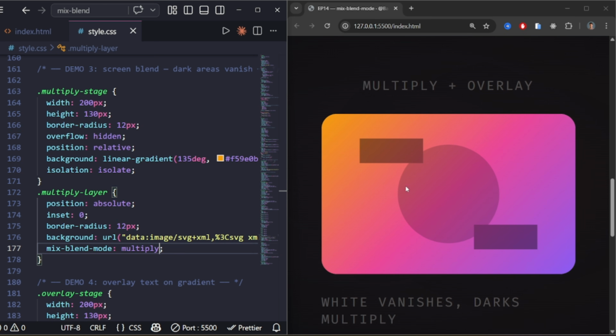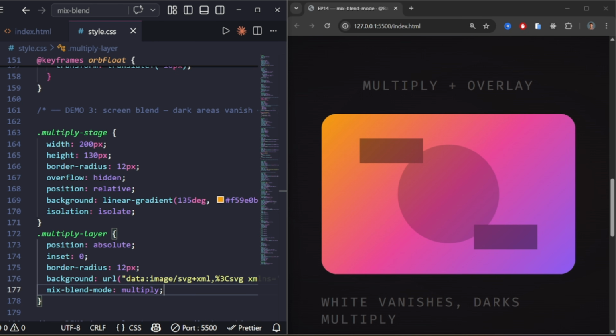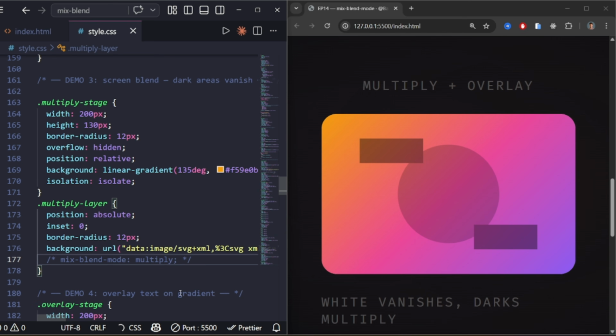One critical detail. By default, blend modes blend with everything, all the way down to the page background. Use isolation: isolate on the parent to contain the blend to just that element's group.